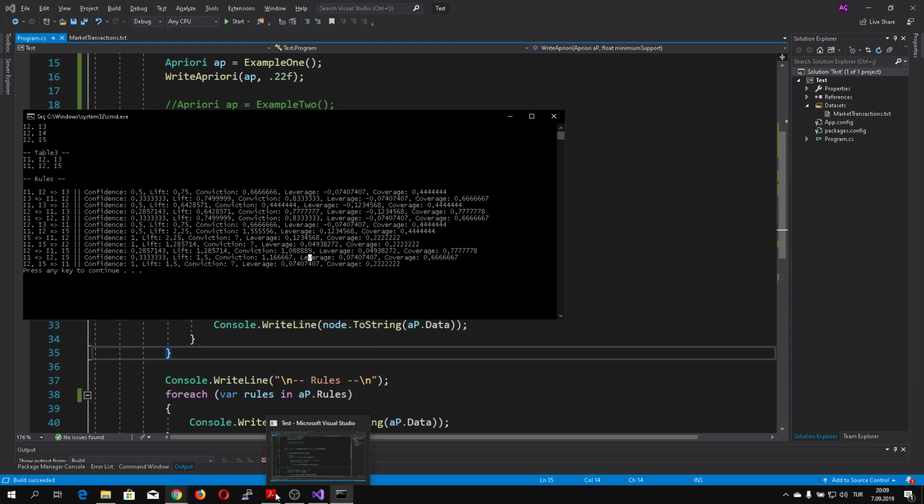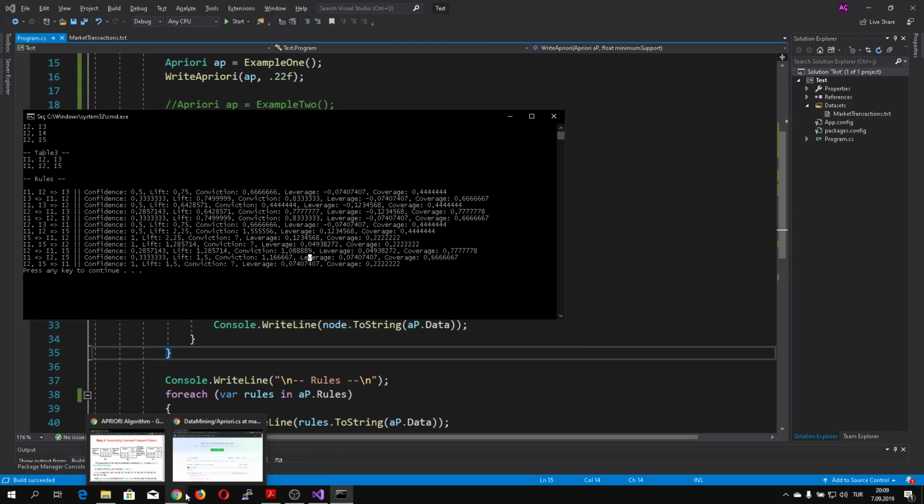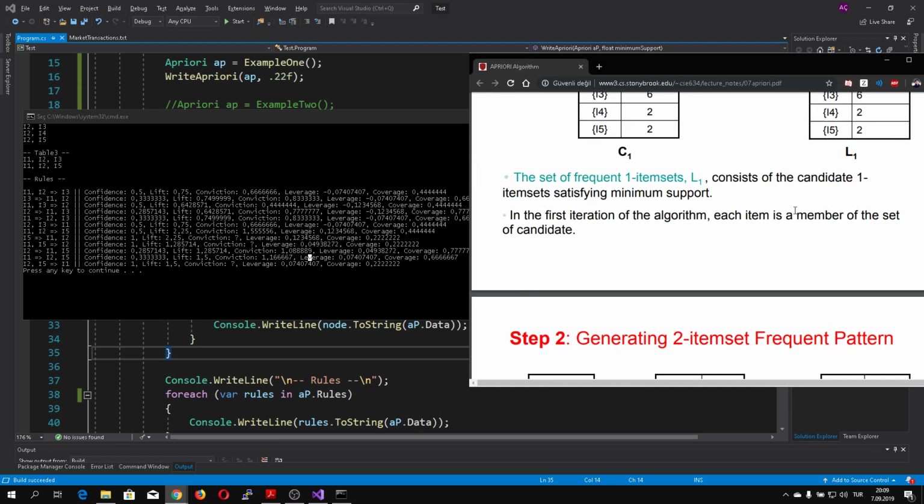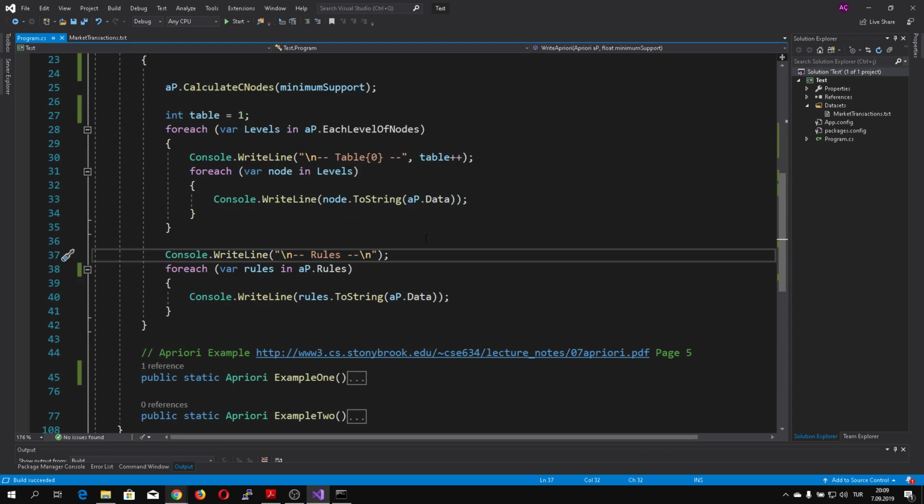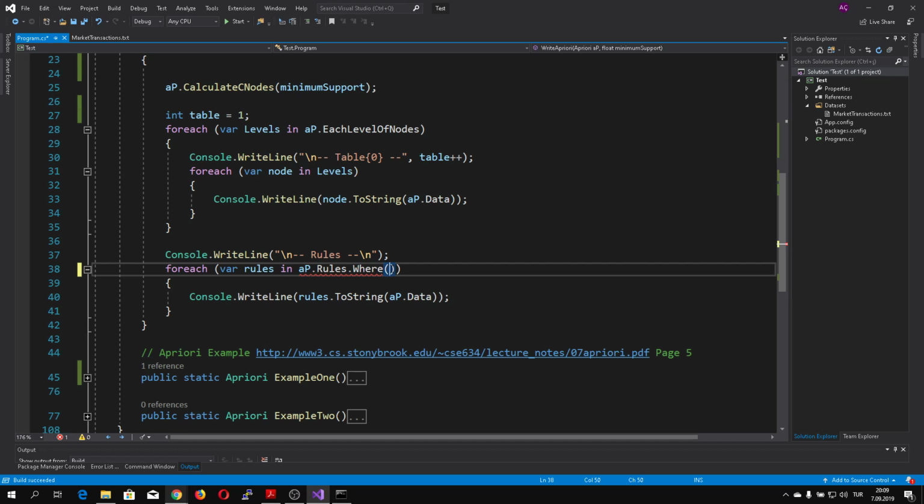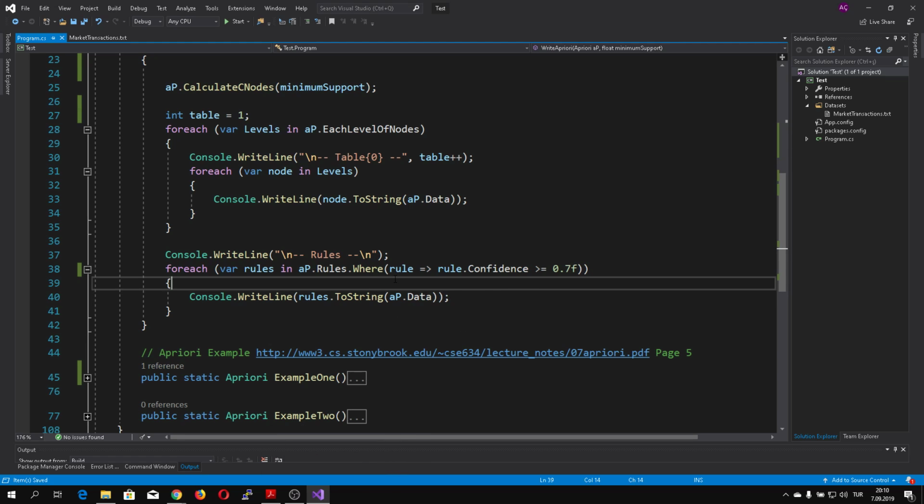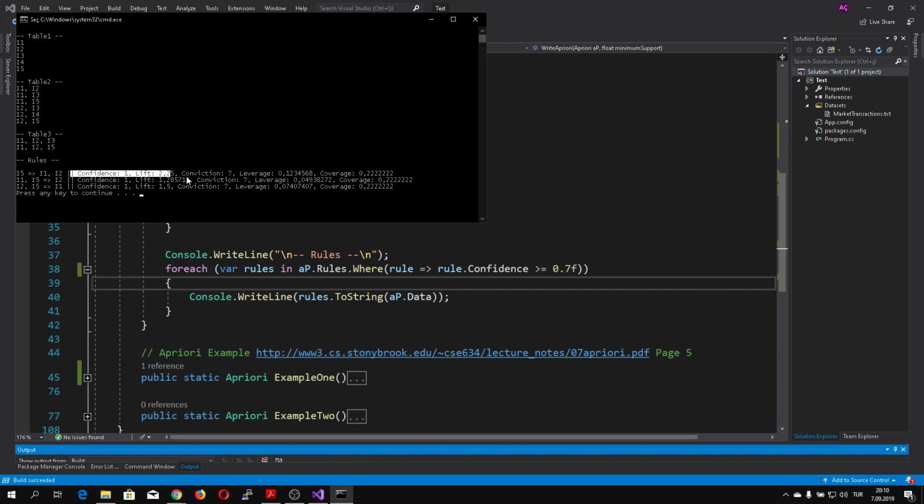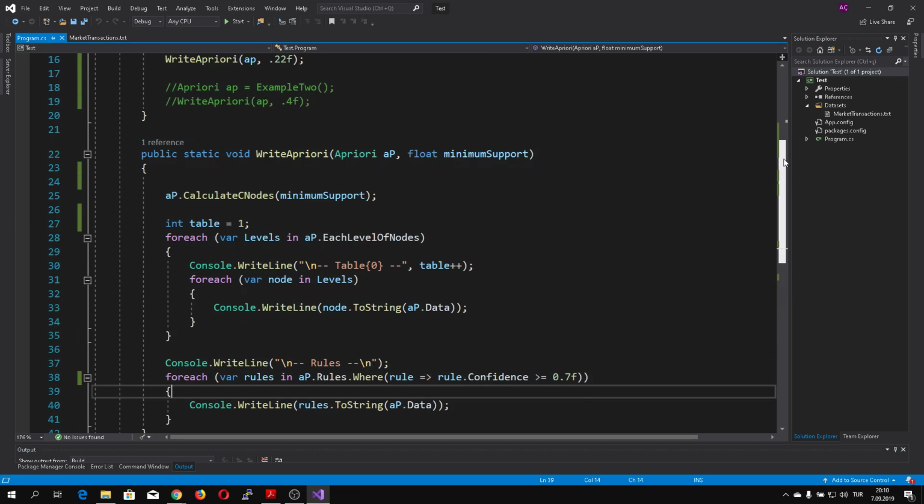But the example says to suppose the minimum confidence is 70%. And here in all my rules, I will get those rules. Just search with the list feature, like where rule confidence is bigger or equal to 70%. And if I run that, I will get the rules that the example wanted. Okay, let's continue with the second example.